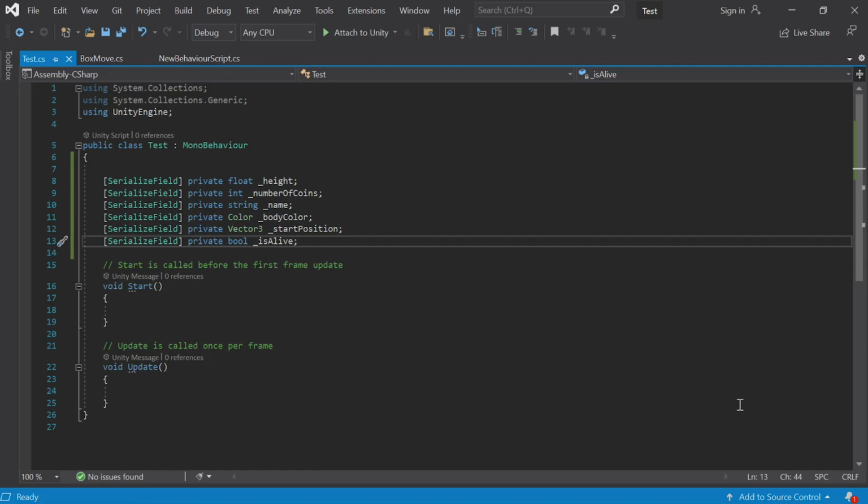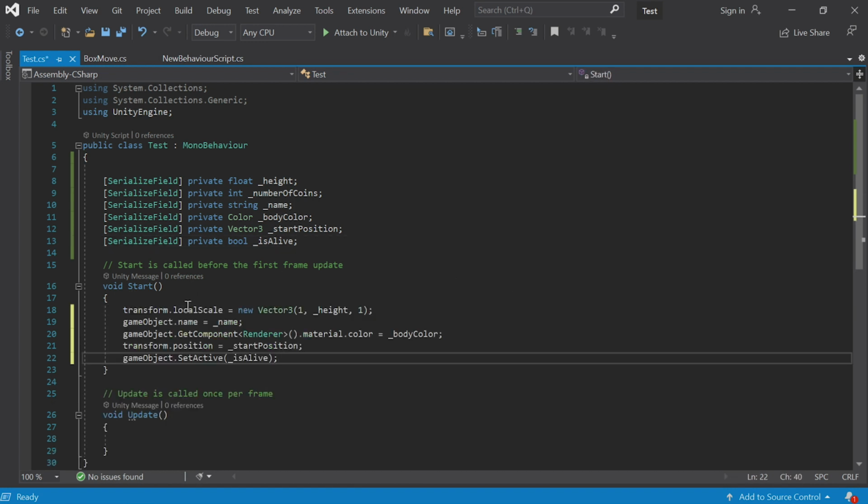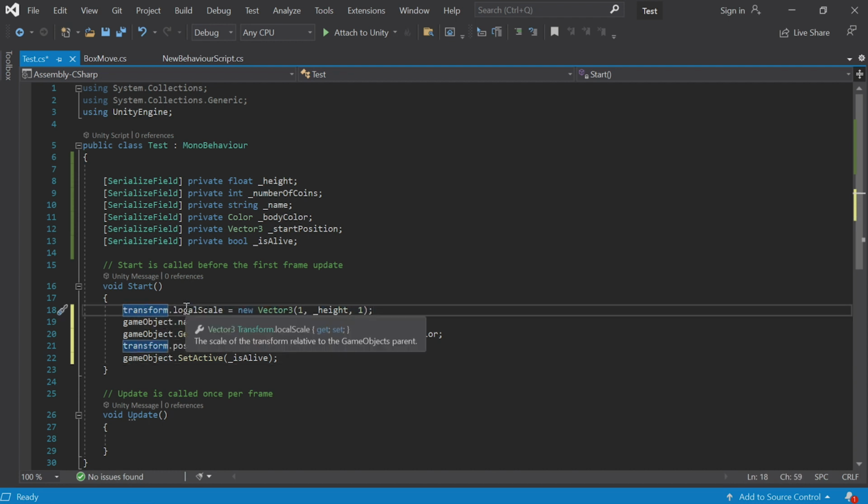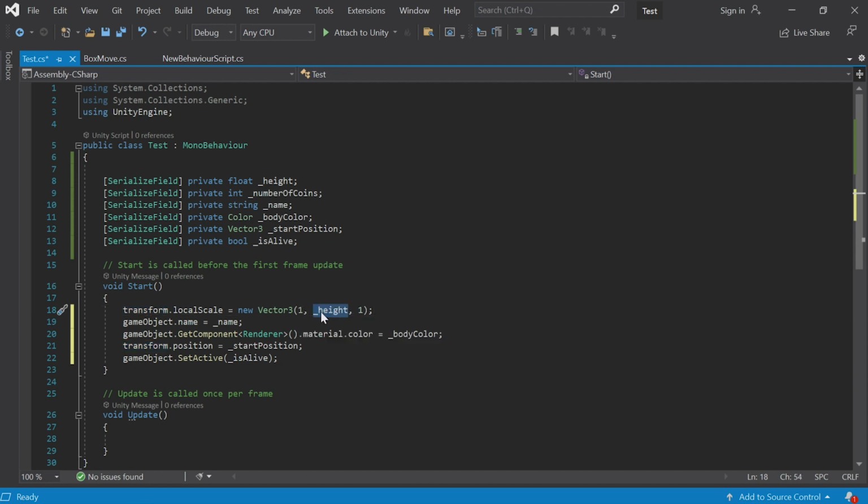I won't take up your time, I will write this code and we will go through it. There are some things here that we haven't discussed yet. In this line, I think everything is more or less clear. We take the transform of this object, the transform of our capsule, and set its scale. Along x and z it will be 1, and in height, the scale will be equal to the height parameter, which we will set in the inspector.